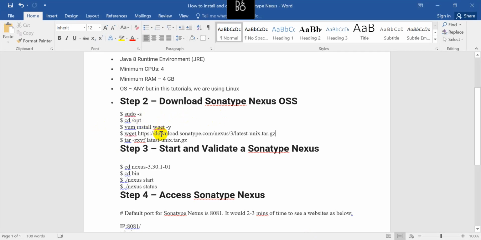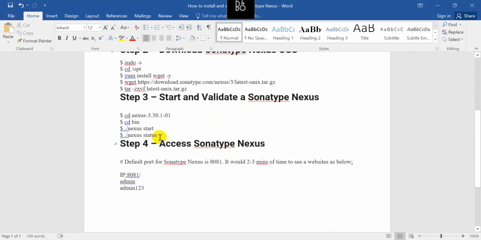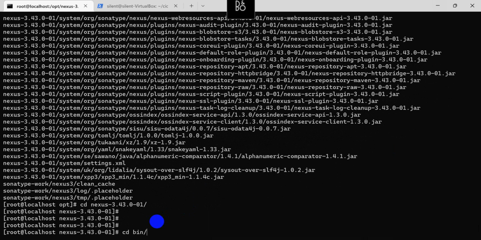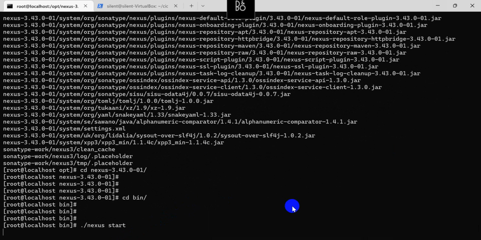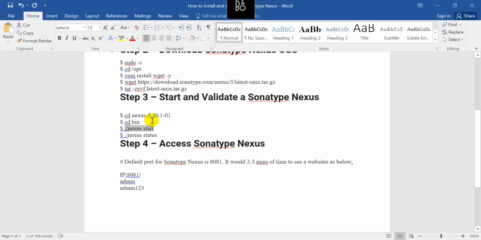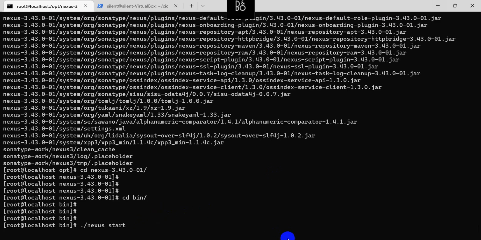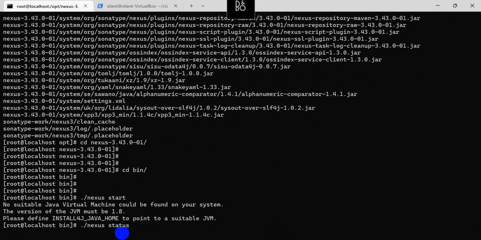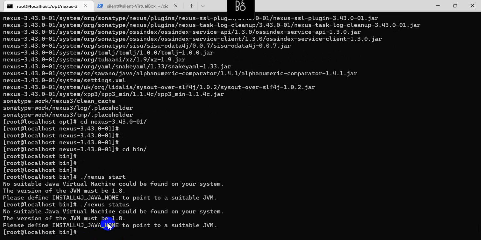Here is all the details, here is the extracted file. Now we cd into bin. In bin, we just start. Status. We need to check this version.